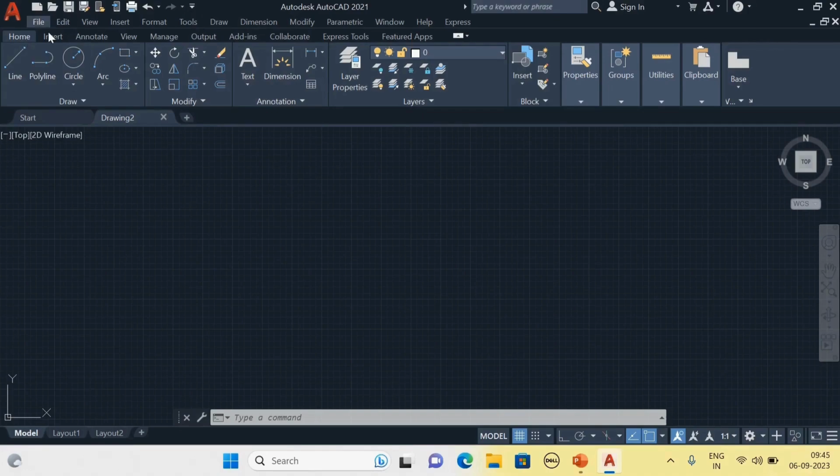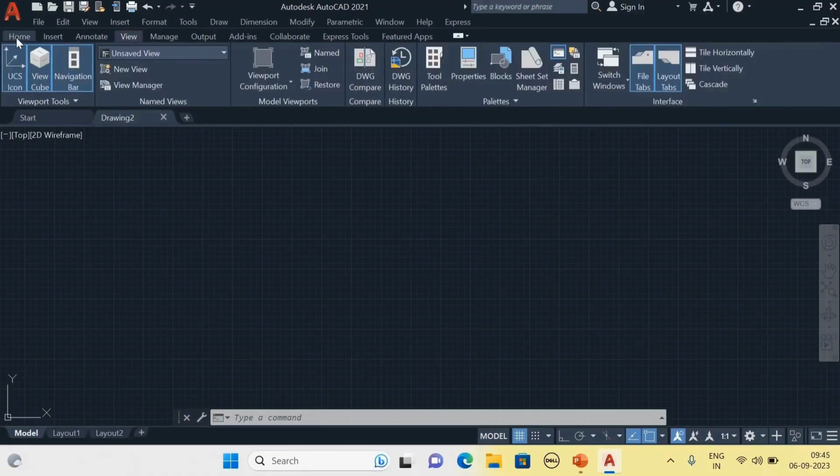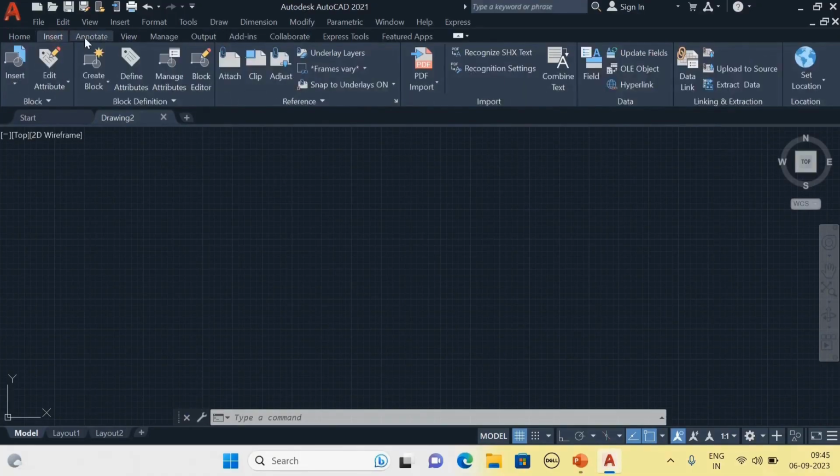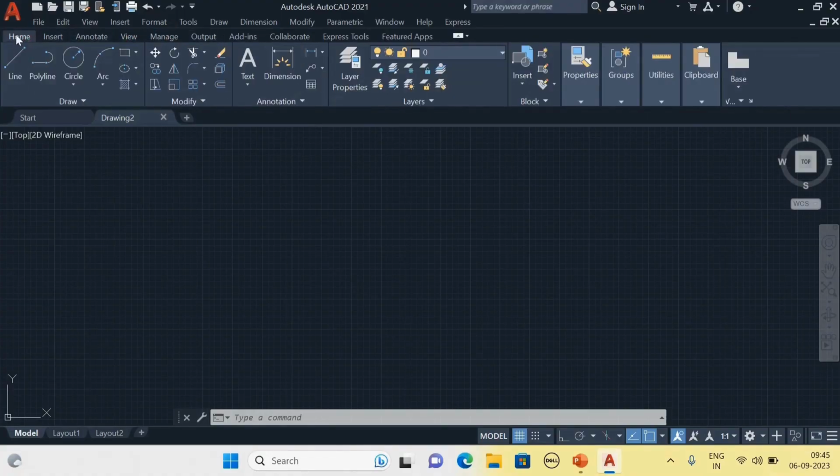So what is the ribbon panel? Before that, you can see the options given here: home tab, insert tab, annotate tab. So it is called a tab. Home tab, insert tab, annotate tab, view tab, manage tab. Under the home tab, you will get the draw panel. Under the draw panel, different commands like line, circle, and rectangle are there.